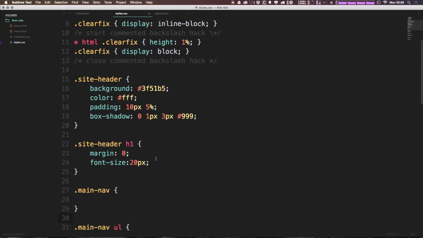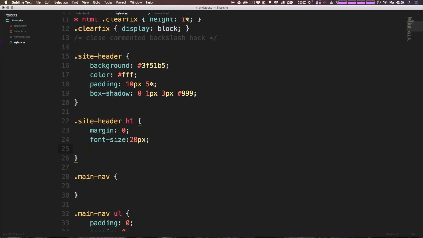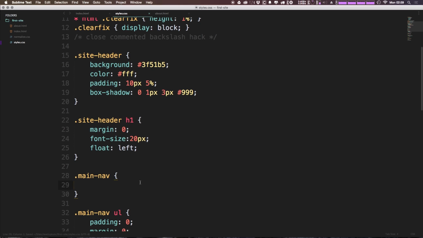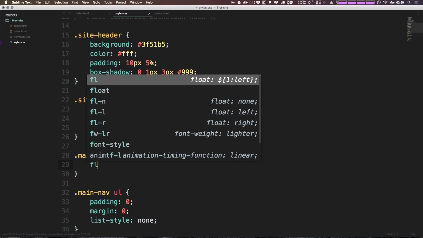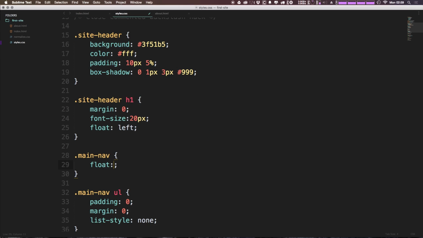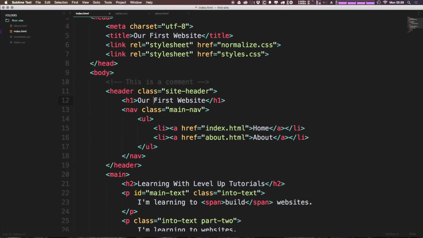So let's actually add that float left to our site header in the real code instead of just in the inspect, which is temporary, as you remember. And in the main nav, we had a float colon right. Okay, so one's floating to the left, the other one's floating to the right. Now, we just need to add this Clearfix class to our header.